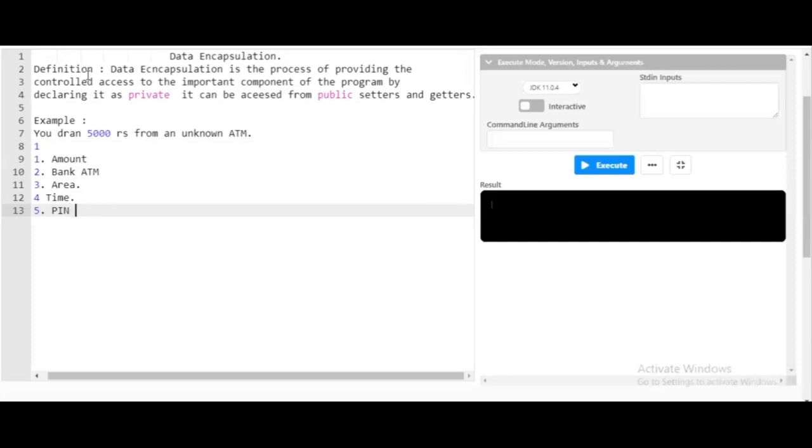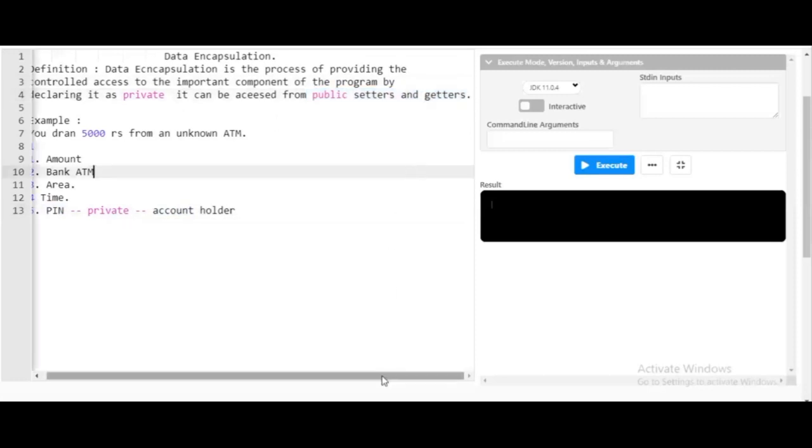Why, friends? The reason the ATM will not store the PIN number is that the PIN number is declared as private in coding, and it will be accessed only by the account holder. So I hope now you have a clear idea why data encapsulation is the process of providing controlled access to the important components of the program by declaring it as private. Here, the PIN is the important component, so I'm declaring it as private, and I'm providing controlled access only to the account holder by using public setters and getters. This is called data encapsulation, friends.